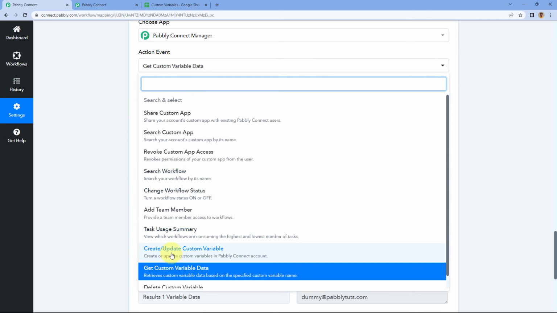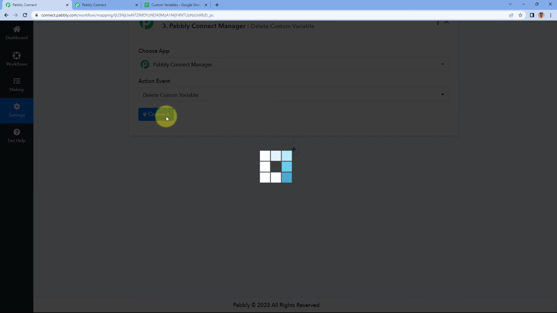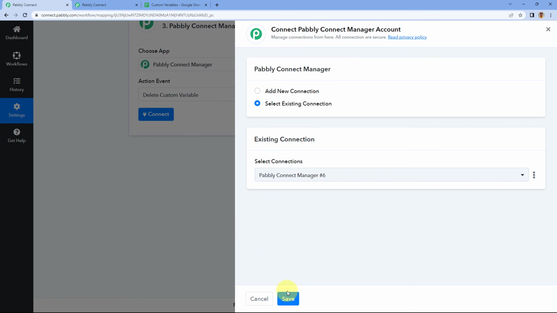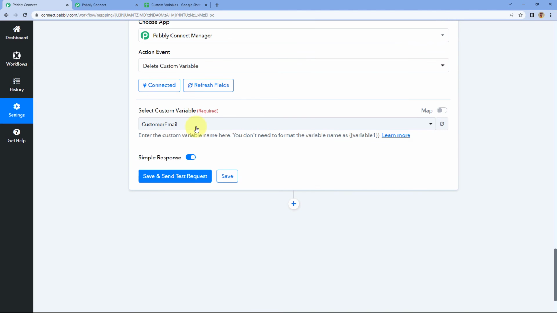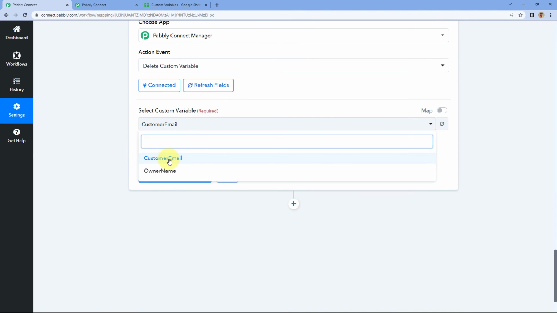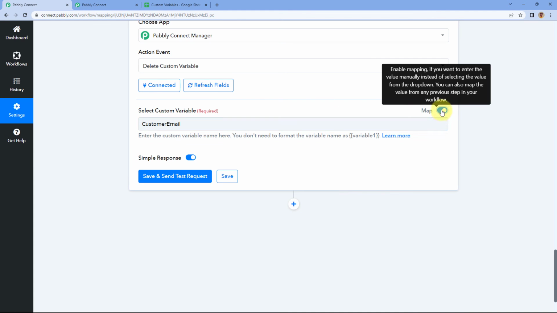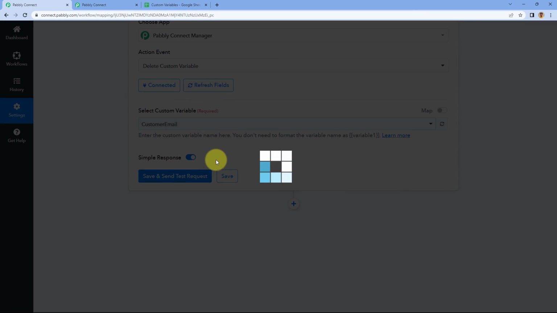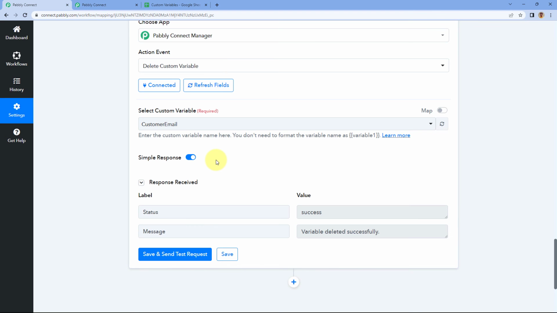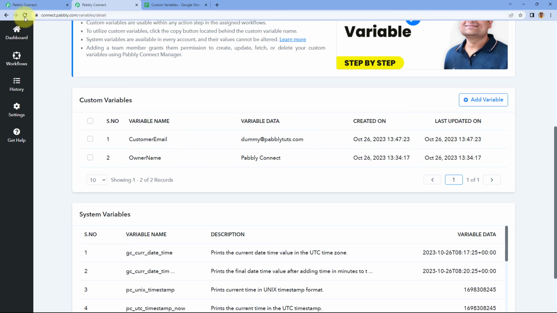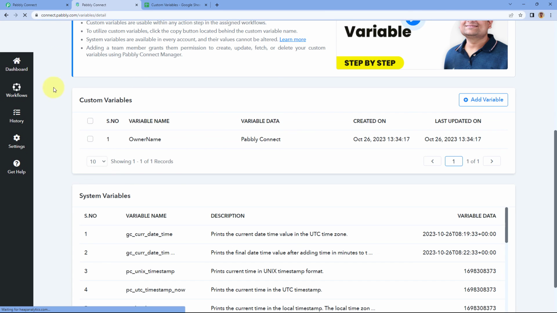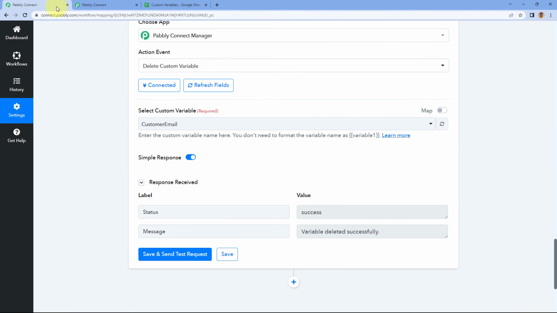Then after that, the last action step that we have is delete custom variable. And as you can guess, using this action event, you can delete the custom variable which you have created. Let's say I want to delete this custom variable of customer email. So I've selected it, or you can turn on the mapping button and write the name of the custom variable too. And after that, just click on save and send test request. And as we click on save and send test request, it is showing us that the variable has been successfully deleted. So we'll get back to the settings section. We refresh this custom variables page once. And yes, here you can see the custom variable of customer email which we have created is now deleted.